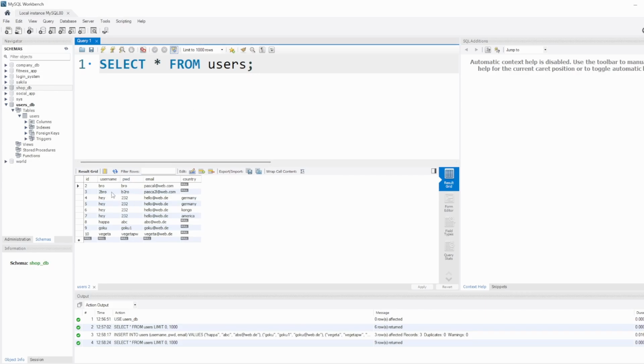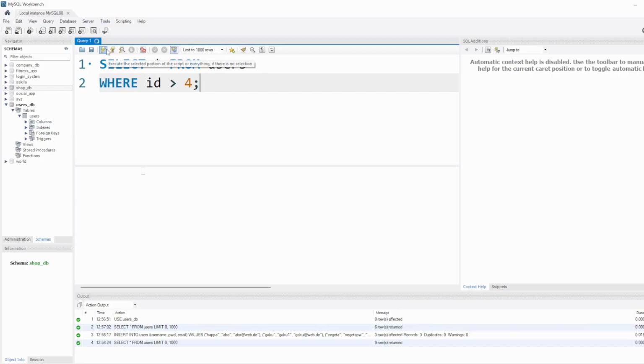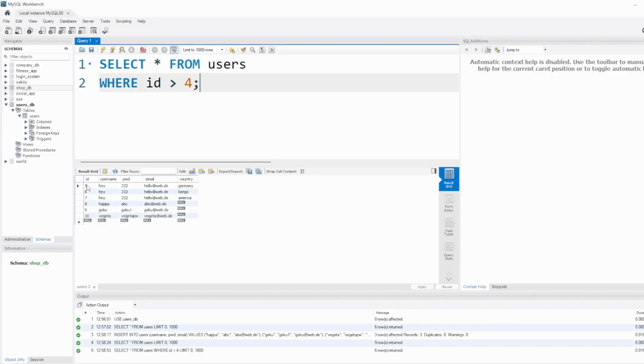So right now we have this table, and in SQL there exist a lot of comparison operators. So let's say we want to select everything from users where ID, for example, is greater than 4. Now we're going to run the statement, and as you can see, now we only get IDs from 5 to 10 essentially, because 10 is our highest number and 5 is the lowest number above 4.